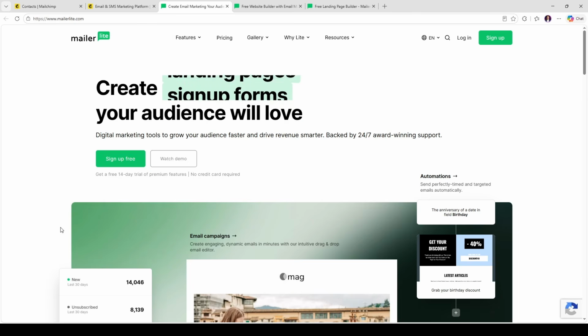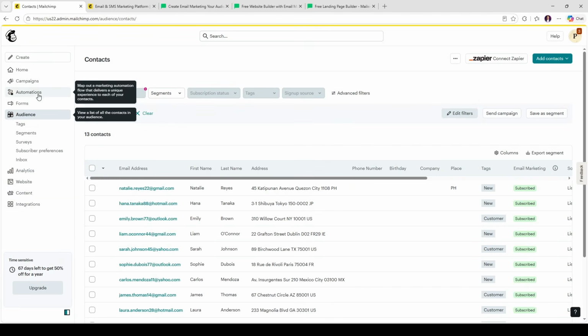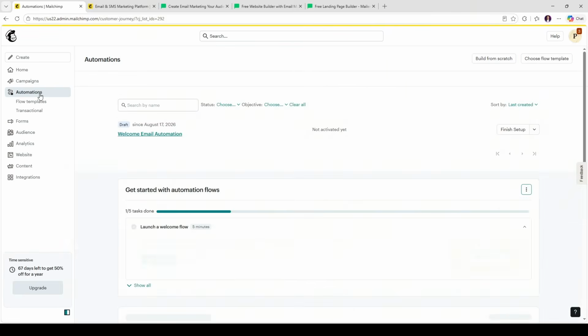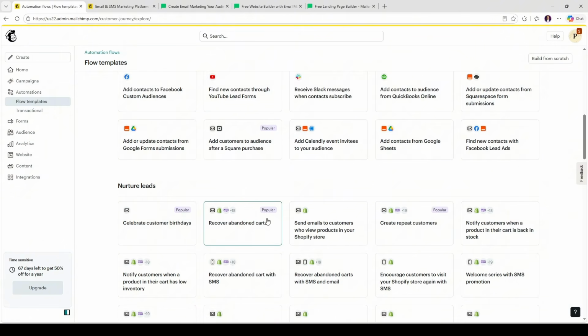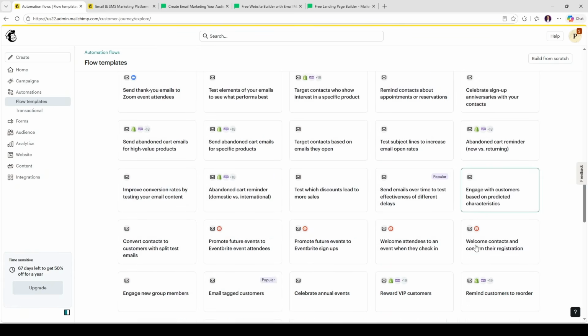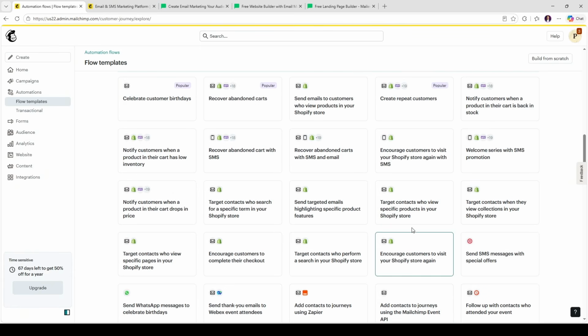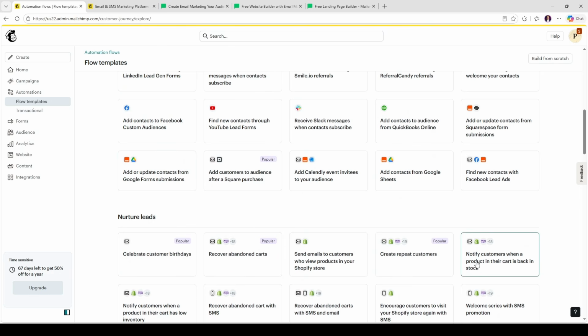Both platforms offer automation features, but they differ in accessibility. Mailchimp's automation is robust with over 100 templates, allowing follow-ups based on email opens, clicks, and abandoned carts. However, these features aren't available on free or pay-as-you-go plans, and you can't split test automations.